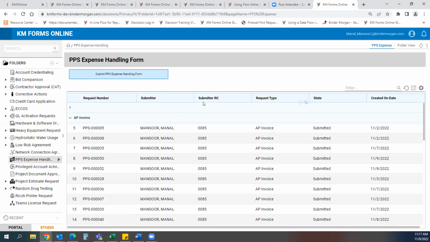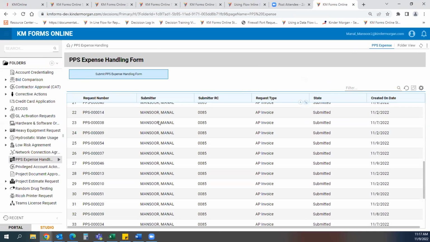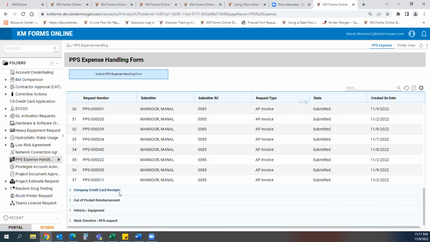I filtered it by the request type, but I was wondering if there's any way, because what my user wants is for vehicle equipment not to be seen by this group or this group. I see.